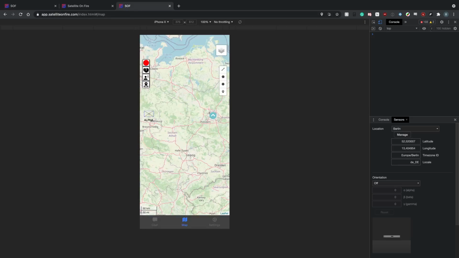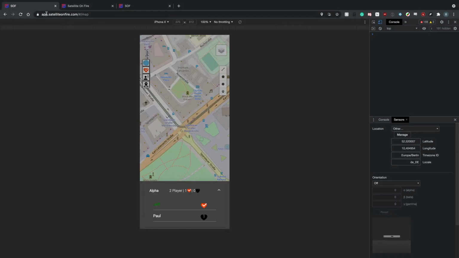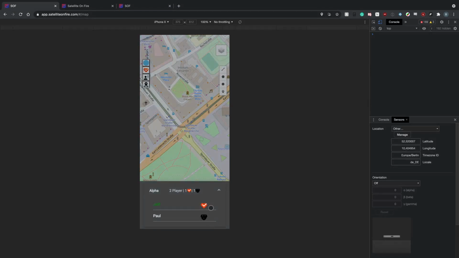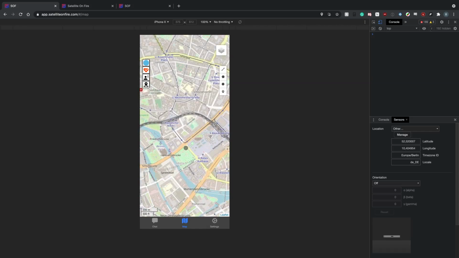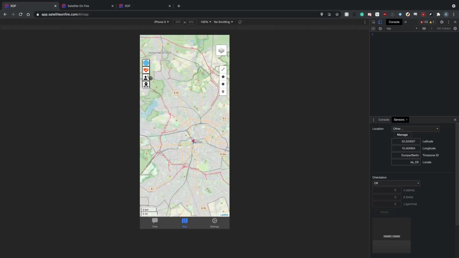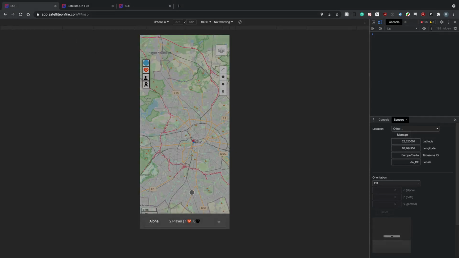Let's go back and change Paul to dead. If he's dead, we will see this over here. He is dead and he disappeared from the map because we don't have to see dead people. That's just how it is. It might get too clustered if we see everyone. And it's the same, essentially, with not in game: you won't see him, and you can see his status as he's not in game right now. He might be in the safe zone.